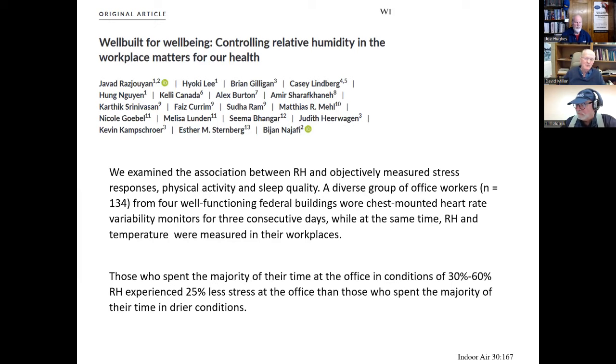But here's a paper that asked the question about what about us? We're the occupants. And this is a fairly good, it must have been a very expensive study, where they actually put heart rate monitors on 134 people, which is sort of a proxy for stress. And then they looked at RH and temperature. I think everybody understands that when it's too hot and humid, you don't feel good.